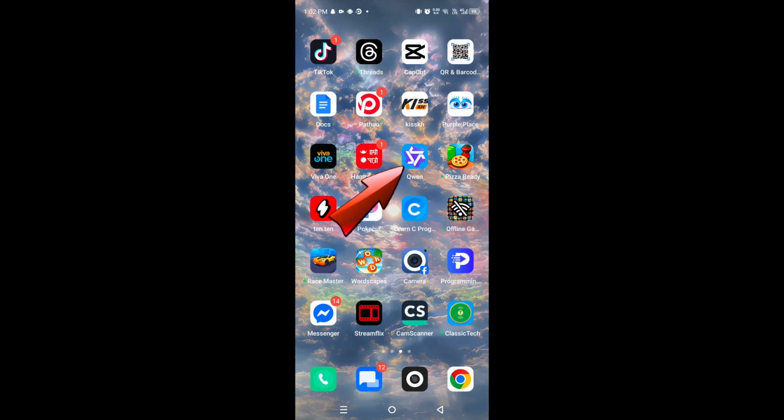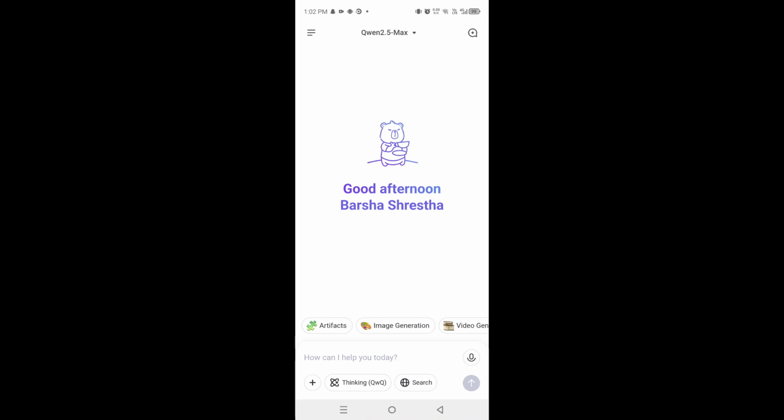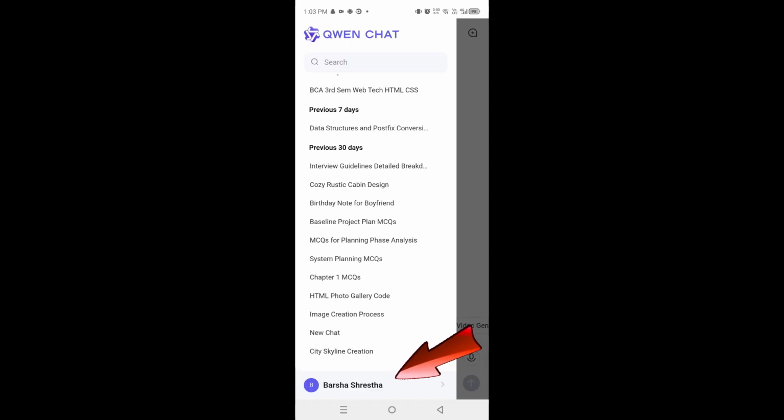First, open up the Qwen app on your phone. Make sure you have logged in to your account. Now tap on the three horizontal lines to locate the settings section. Here you will be able to see your profile on the bottom. Tap on it to open the setting option.